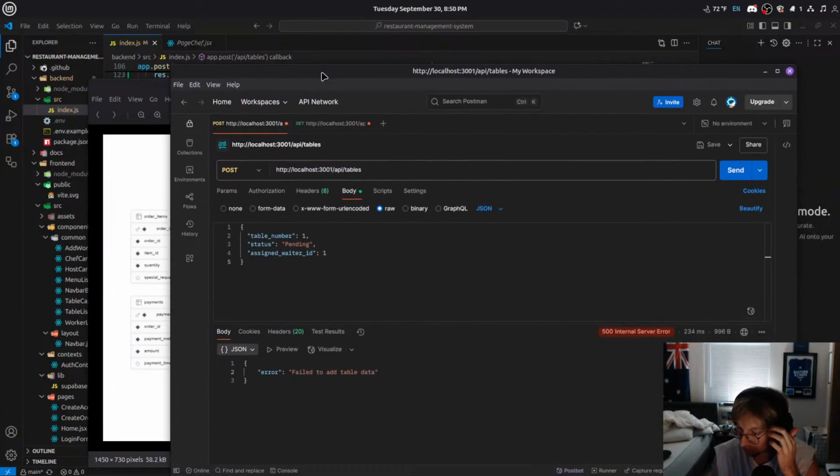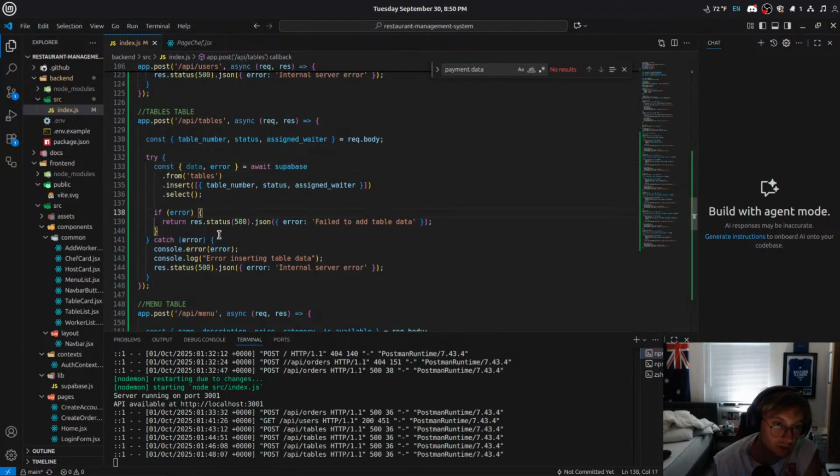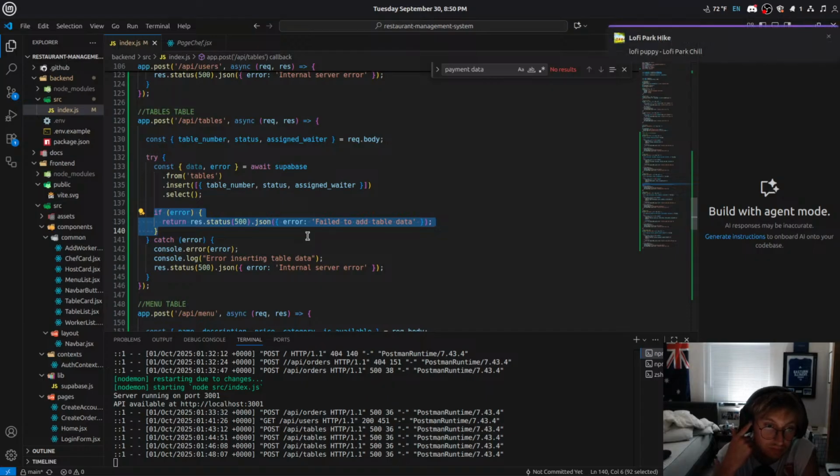So, where is that error message in the code? Here. I'm just getting a simple error: failed to add table data. I don't know how to debug this better, to be honest.